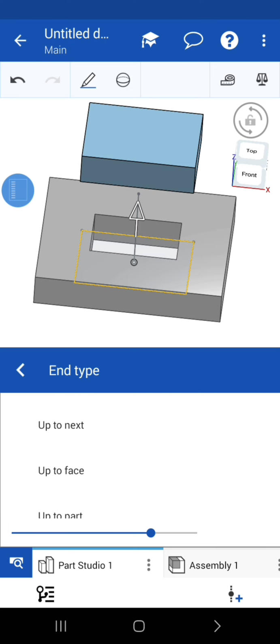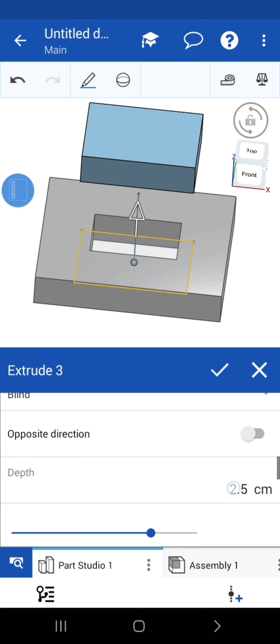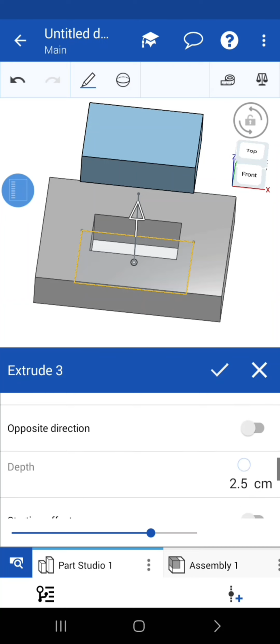We have end type exactly like solid. Opposite direction to reverse the extrusion direction, and the rest of the settings exactly like solid.